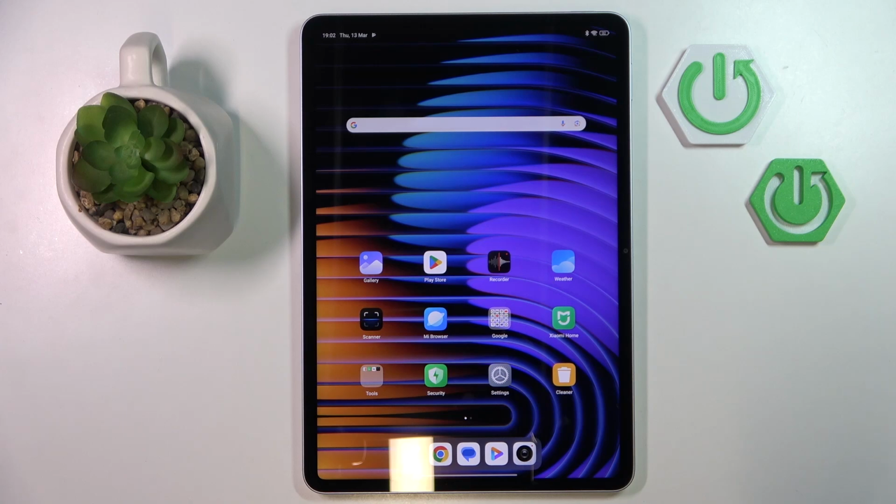Hello! In this video I will show you how to change search engine into custom one on Xiaomi Pad 7.